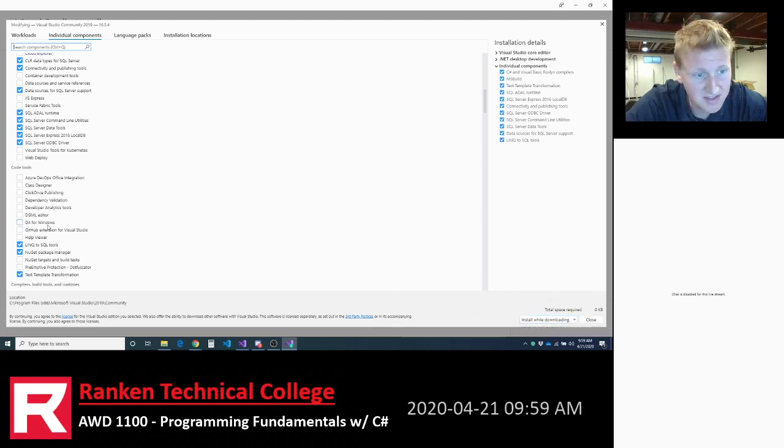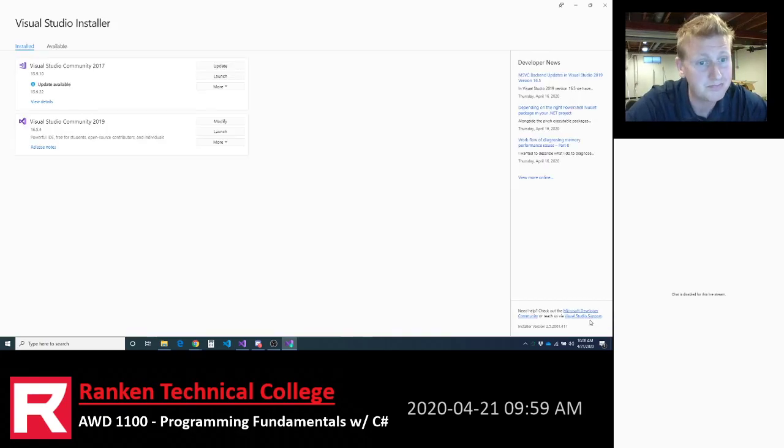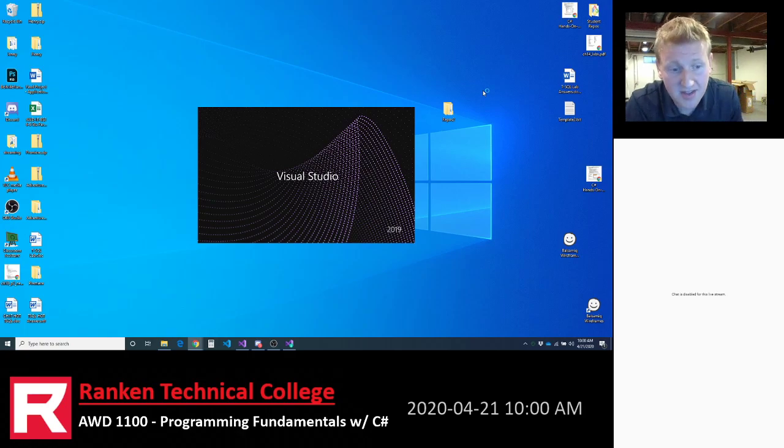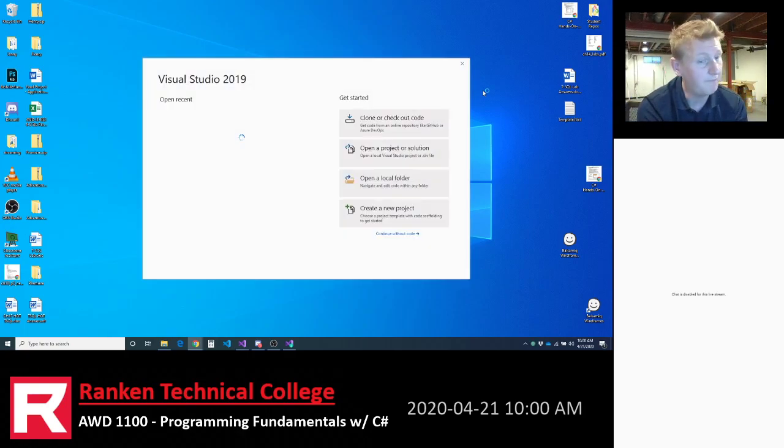If I check that, then I click Modify. But I'm not going to do that now. Since nothing has changed, I'm just going to click on Close. You're going to click on LINQ to SQL Tools, then you're going to click on the Modify button. And then it's going to download and install, and then you'll have what you need to do this. Since I've already installed it, I'm ready to go.